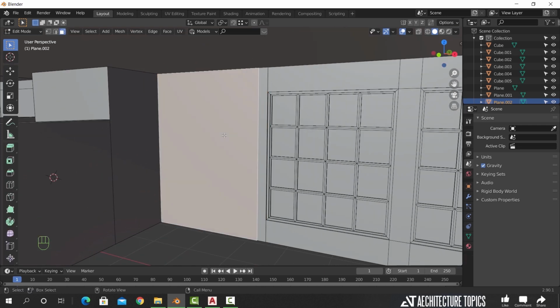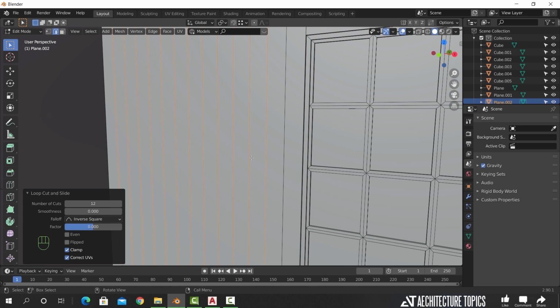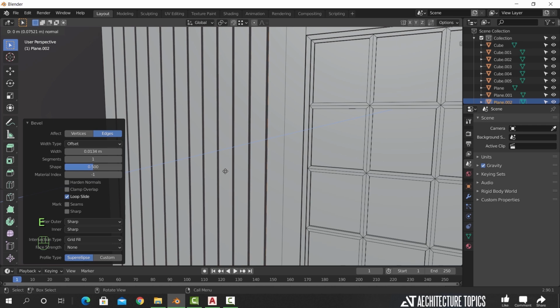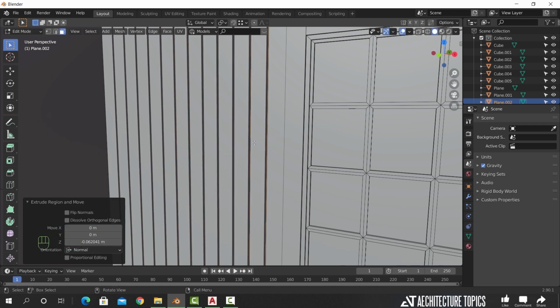Now in the wood part to the left, I will add some cuts on it, 9 or 10 of them. And with Ctrl B, we can make each one of them into two edges. Then if we switch to face selection, we can extrude those already highlighted faces to inside and make it look like wood bars.